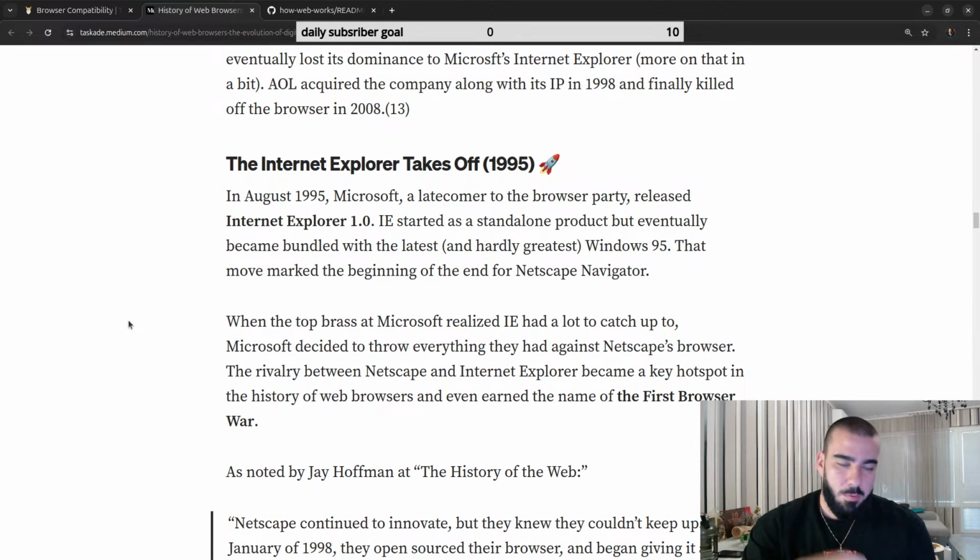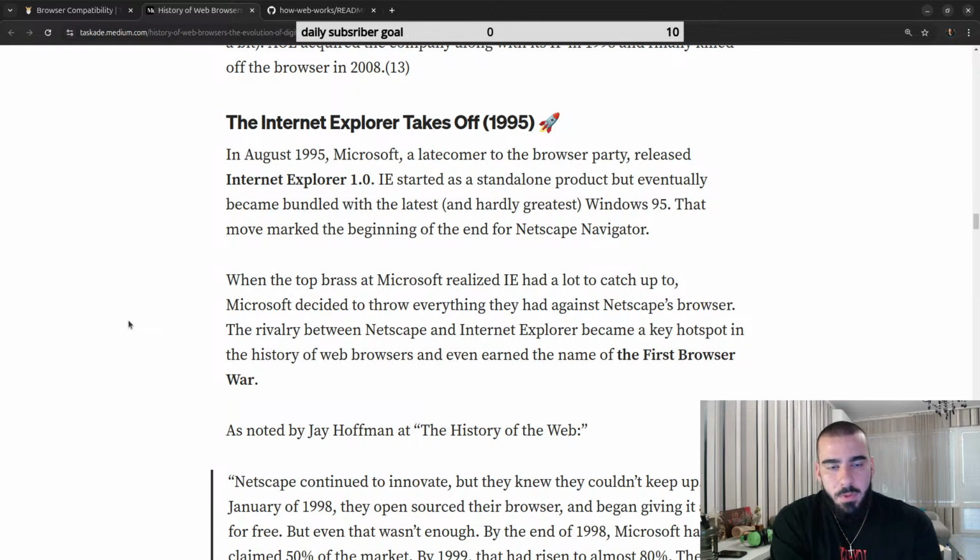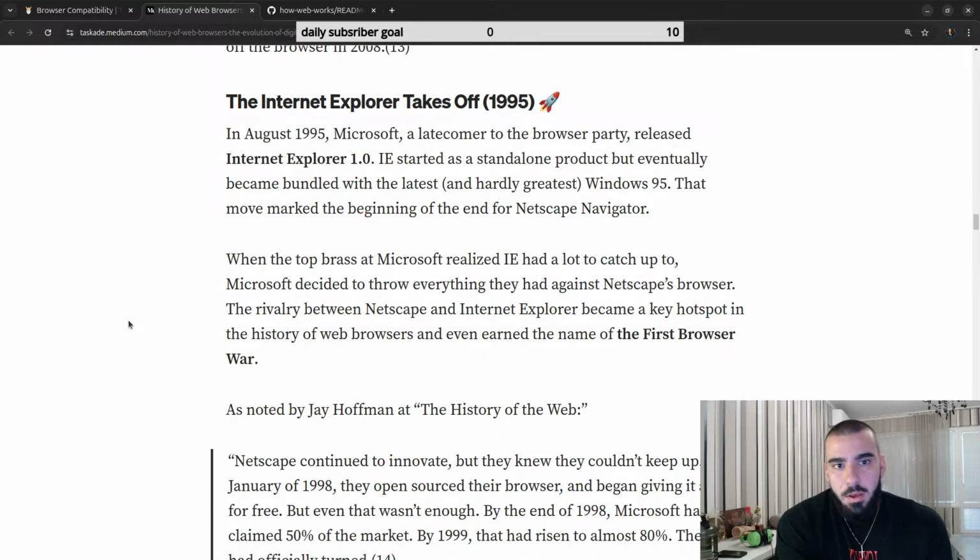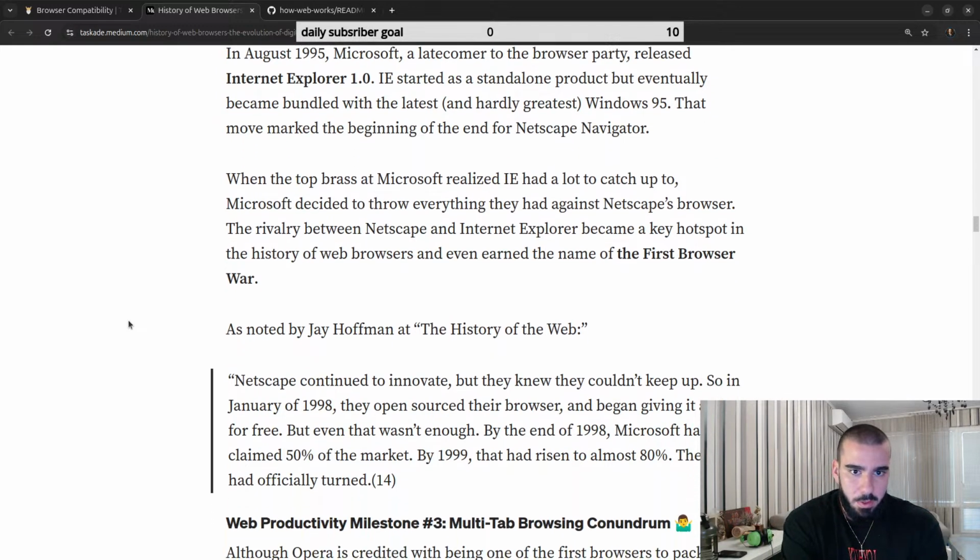Internet Explorer takes off in 1995. In August, Microsoft, a latecomer to the browser party, released Internet Explorer 1.0. Internet Explorer started as a standalone product but eventually became bundled with the latest and hardly greatest Windows 95. That move marked the beginning of the end of Netscape Navigator.